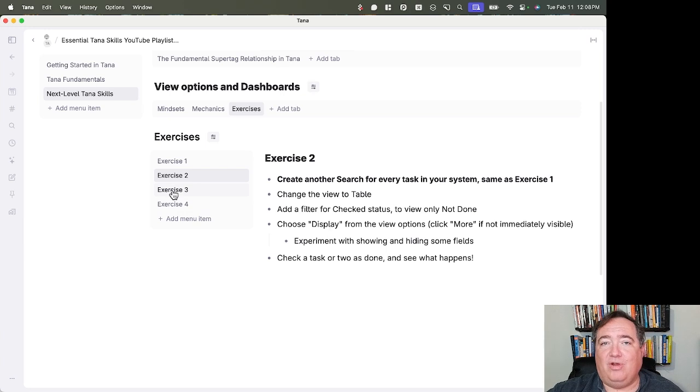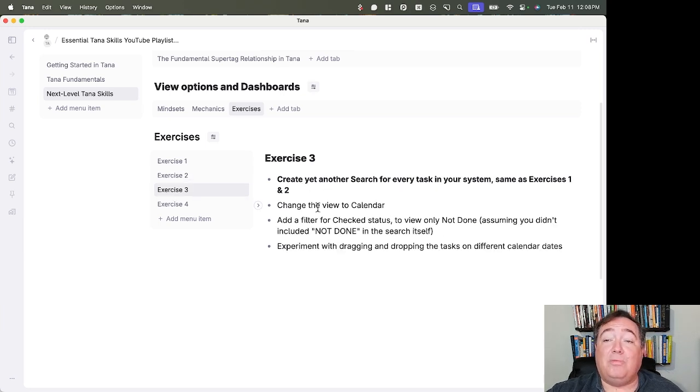And if you've already created a task super tag in the context of one of these earlier videos, that will be there and ready for you. You may have to add a couple fields otherwise. And the third one, we're going to create another search for that, but this one we're going to view those tasks in calendar view, see when they're scheduled for completion in a calendar view.